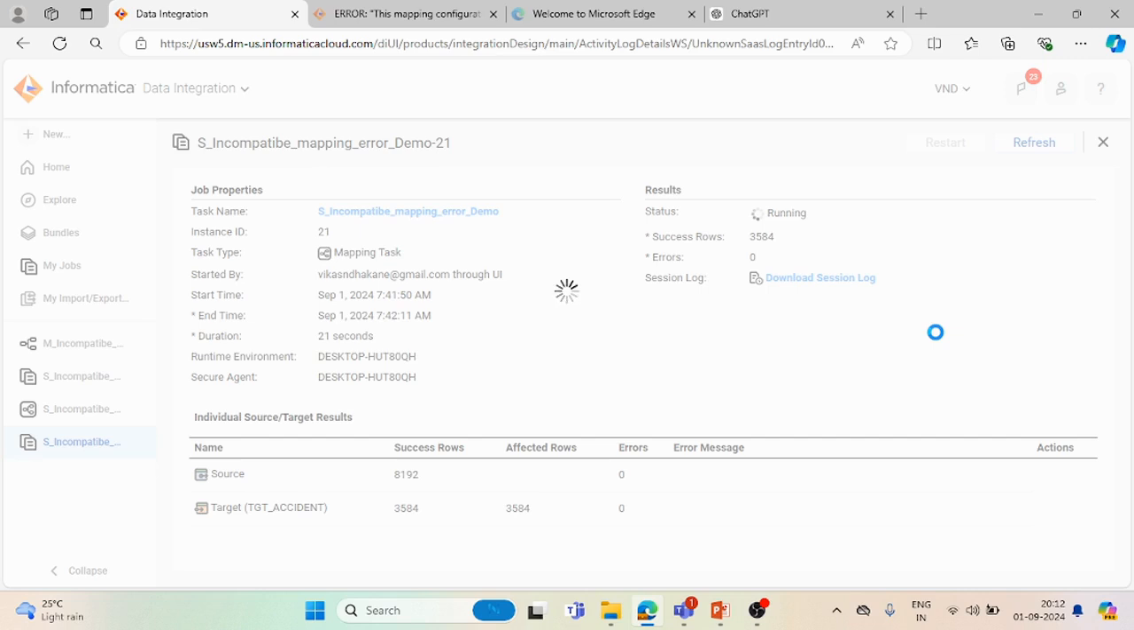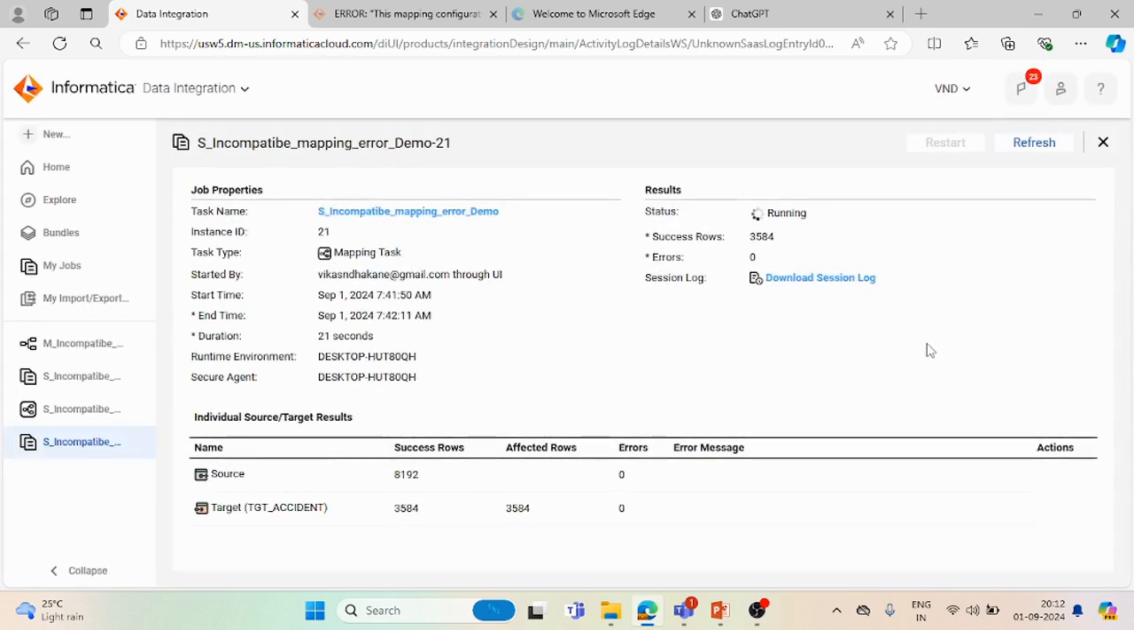So this is all about this incompatible mapping error. I have explained the reason behind it and the particular solution stepwise. In the further videos also I'll continue with other different kinds of errors and possible solutions.